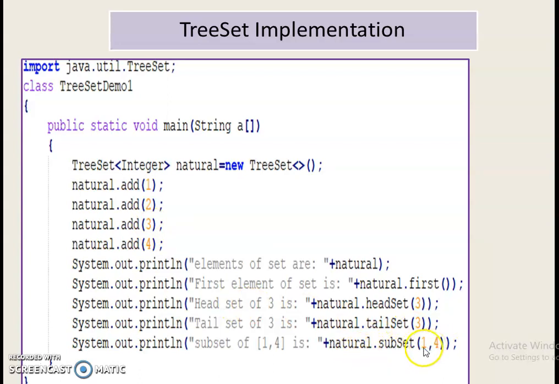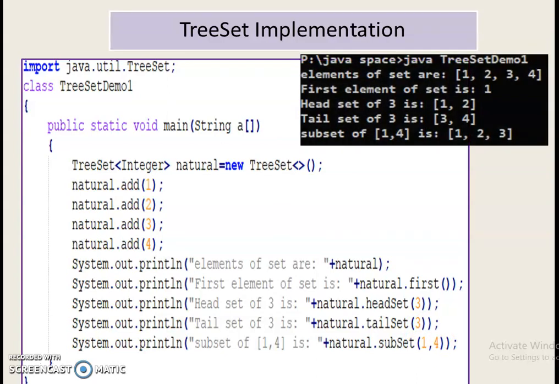So it will print all the elements between 1 and 4 including 1. When we run this code, output will be this. So you can relate to this program.